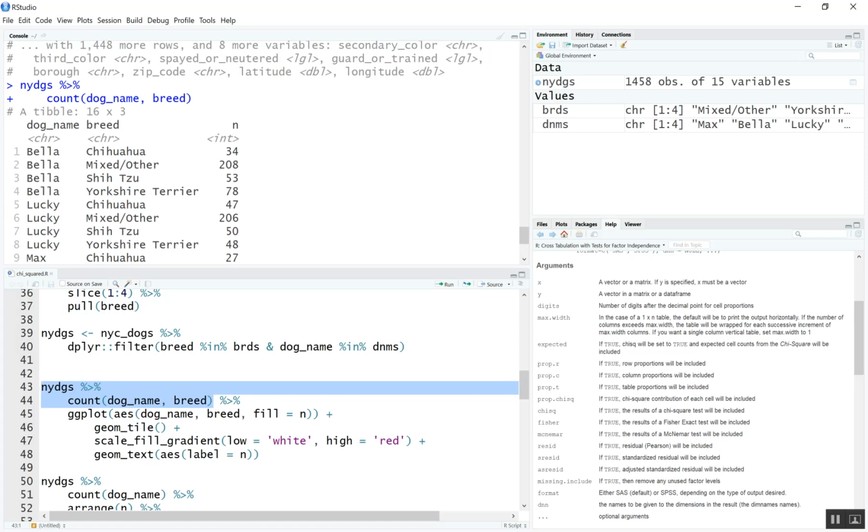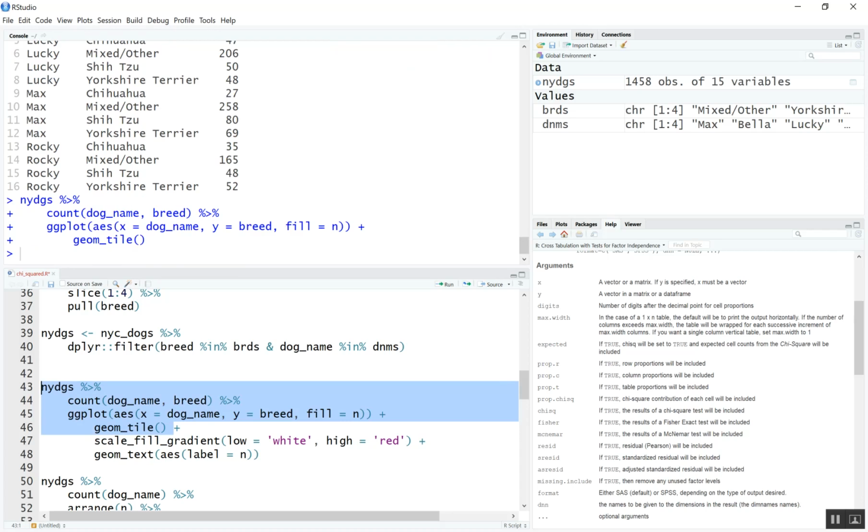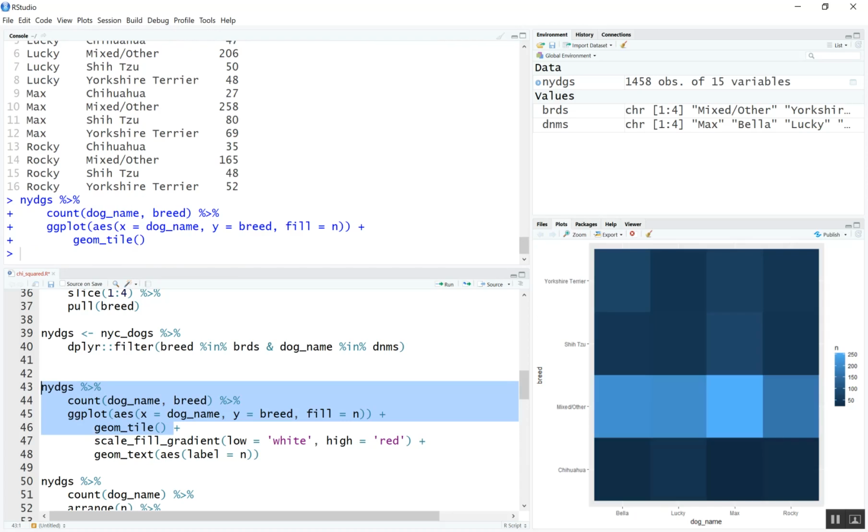So we go ahead and pass that in as a data set to ggplot2. We tell it that the x and y variables are breed and dog name. We could have been explicit with that if we want. And we also say that the fill, because we know it's a geom tile, we want to fill it. Fill is based on n, so that maps fill to n. So let's go ahead and see what that looks like. That worked pretty well for us, right?